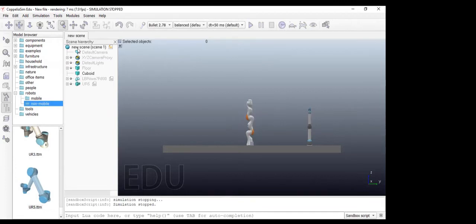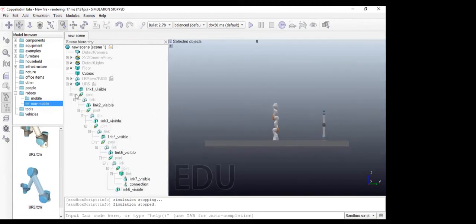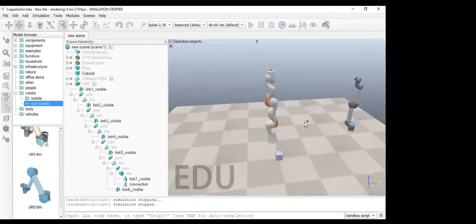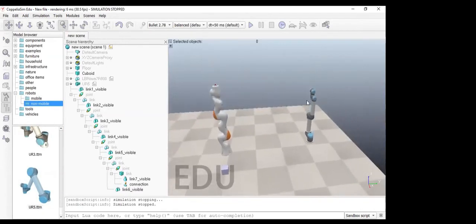As you see here, we have the scene hierarchy. All the objects that have been imported into the scene, you can see them over here. And what is interesting is that you can see all the components of each robot. Let's say we have UR5 over here, this blue manipulator. I will change the scene a little bit so you can get a better intuition of what's happening. So, this is the UR, and as you see, we have link, joint, link, joint, link, joint, and so on.